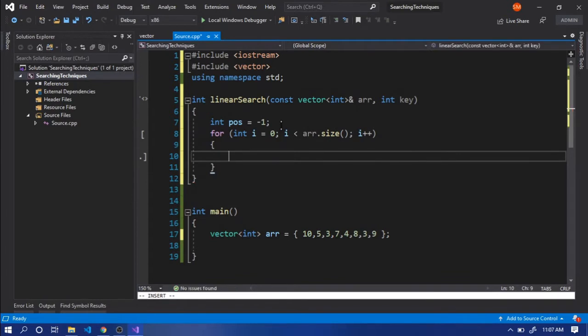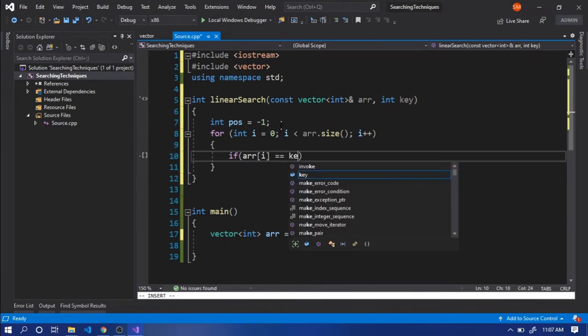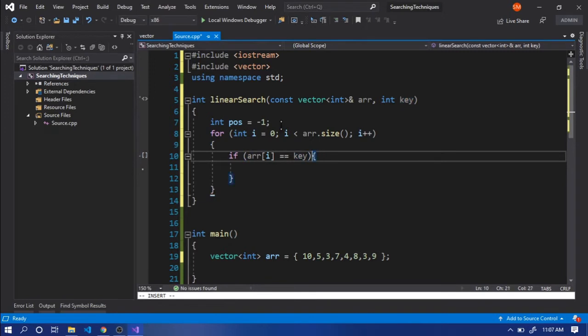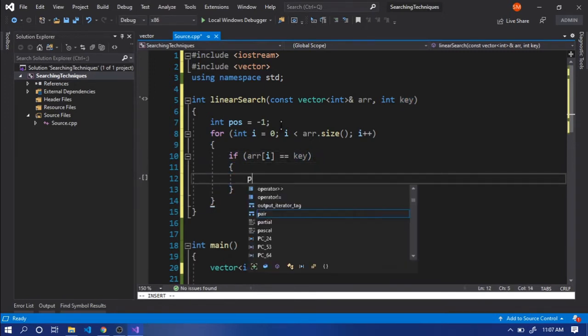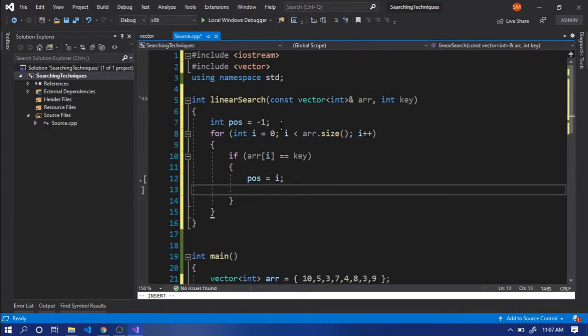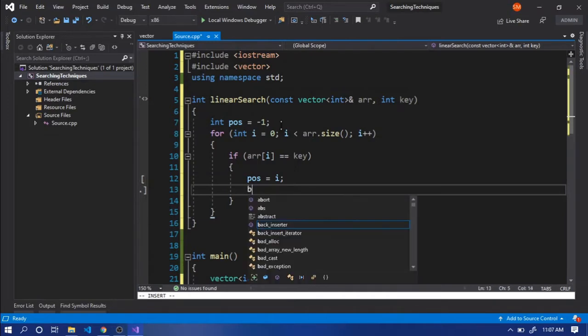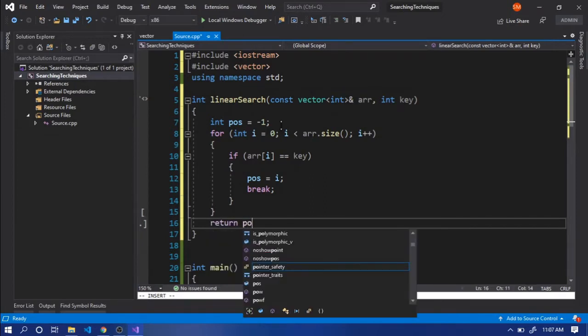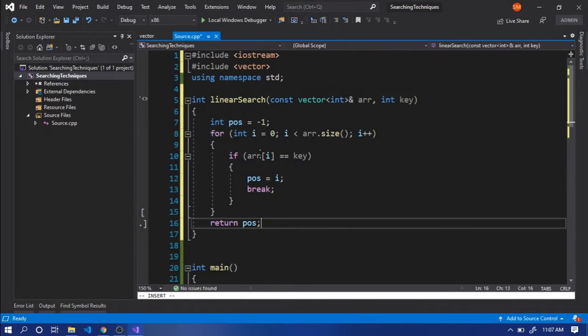Just a typical for loop. And inside this we are checking a simple condition: if the array's ith element is equal to our key, then we say that our position is equal to that index i, and since we have found that element, we no longer need to go further exploring all the elements. So we can simply break from the loop, and at the end of the function, as it returns the position of our key, we simply return our position. And that's all there is to linear search.